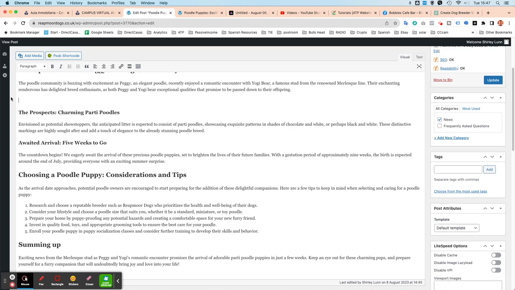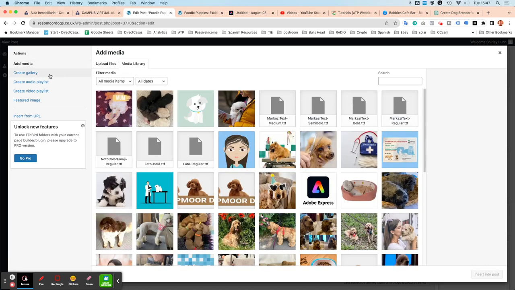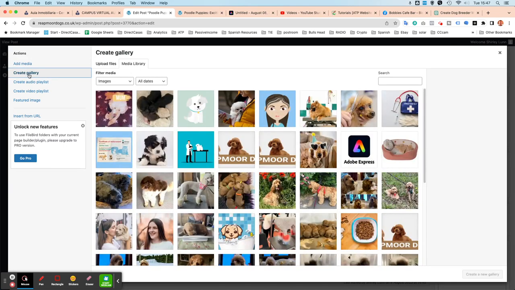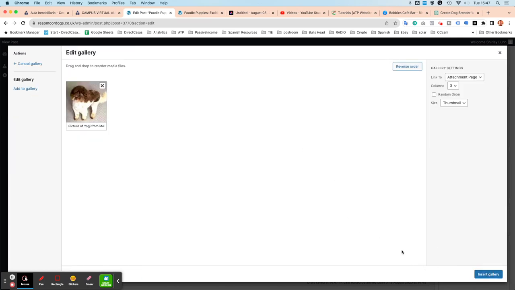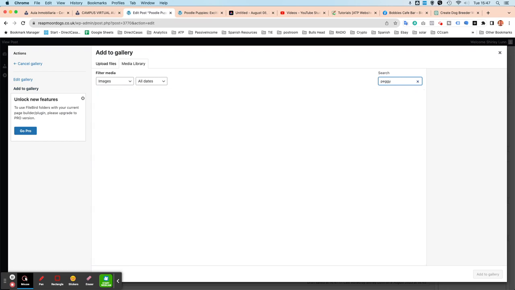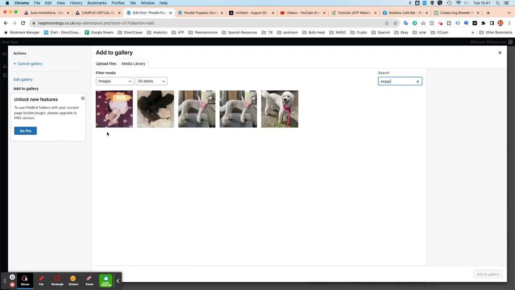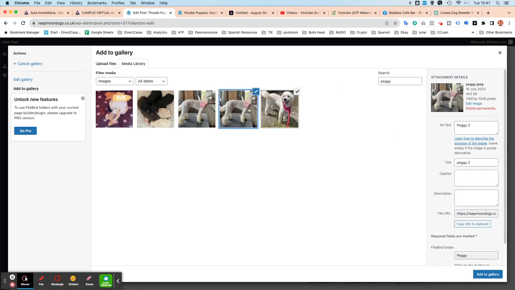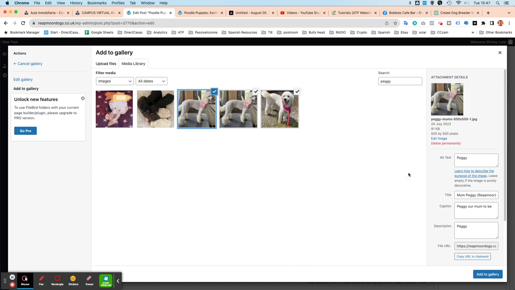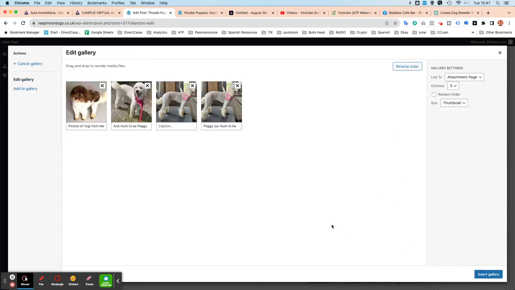So I'm going to push enter. And now, when I do add media, we've got the option to create a gallery. Okay, so I'm just going to search for Yogi. There's a picture of Yogi. I'll just click on create gallery. Add to gallery. Want Peggy. So any one of those will do. Oh, see, that one's 750 by 1334 pixels, so that'd look a bit funny if that one's not being resized. I'll pick one of the ones that's 500 by 500 just to keep it consistent. Okay, we'll add that one to the gallery.